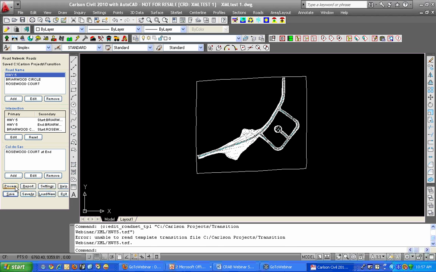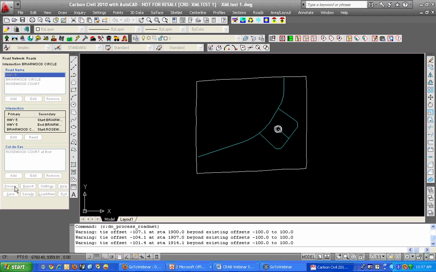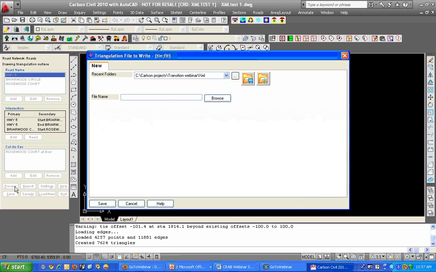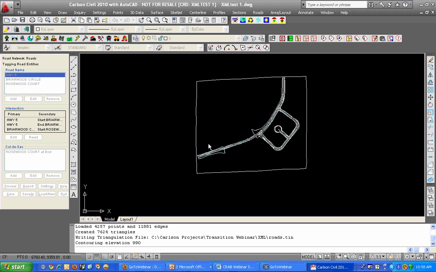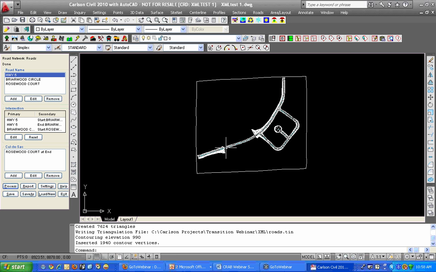We'll save our settings and process. Everything gets removed. It recreates this. I get to name, whoa, that was almost bad. I get to name my surface. We'll replace the previous one. Well, you can see the difference already where that bridge falls.